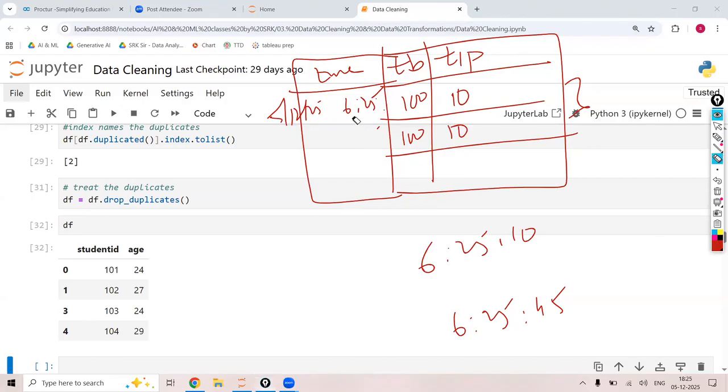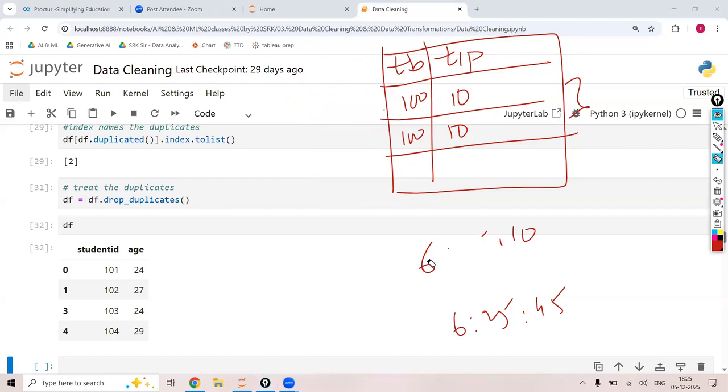Otherwise, what happens? In this case, for example, time is not there, date is not there. Only transactions are given: 100 rupees bill, 10 rupees tip. Again 100 rupees, 10 rupees. Now tell me, according to your common sense, should I remove the duplicate or keep it as it is? In this situation, where I have only 2 columns and other columns are not there, what should I do? Right? So in this example, we are going to keep it as it is.